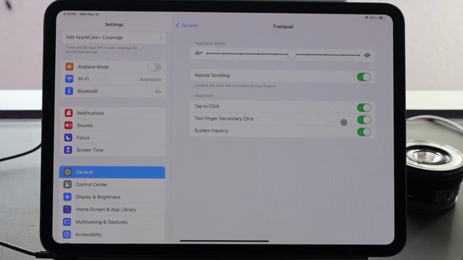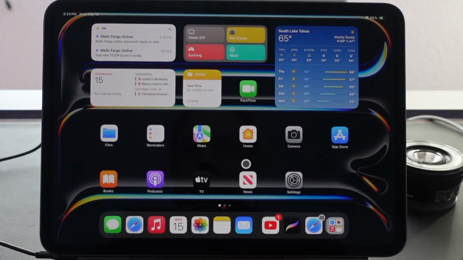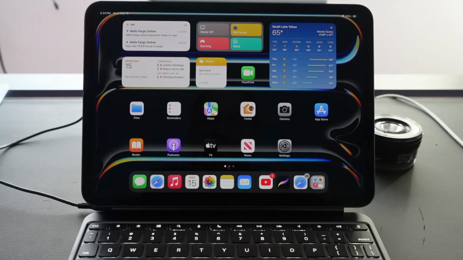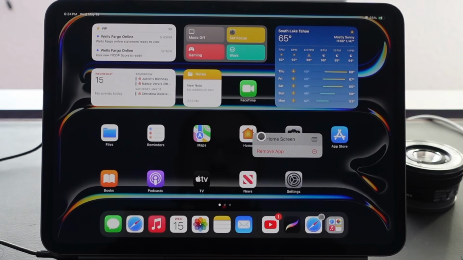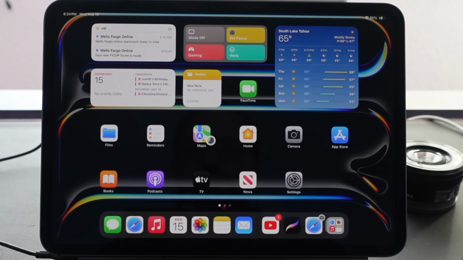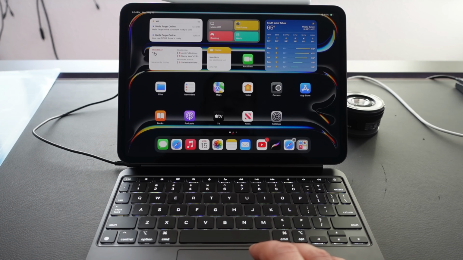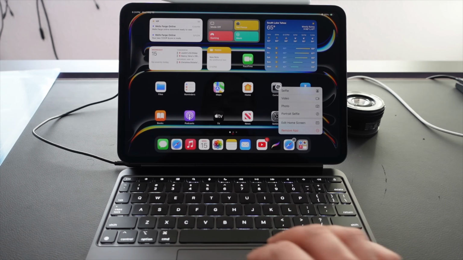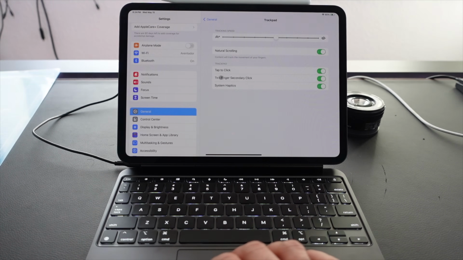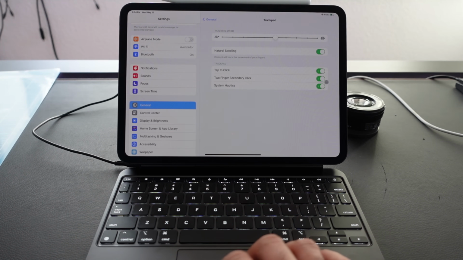Secondary click. What this allows you to do is basically force press, what Apple used to allow us to do. So notice right here, if I click with two fingers, it's just going to bring up this menu. If I click with two fingers, it allows you to quickly have access to these little shortcuts on the app. You can still long hold over it though, but if you click with two, it's instant. That's what that two finger secondary click does.